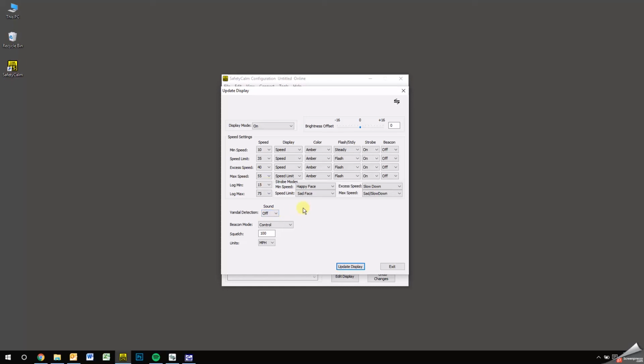The vandal detection can be turned on to log a loud sound event if the sign is struck. The beacon mode can be set to trigger an external device. For more info on this, watch the video titled IQ Sign Beacon and Device Output. The squelch is the sensitivity of the display. 100 is a good value for most installations, but adjustment may be necessary especially when collecting data. The higher the set number, the less sensitive the sign will be. Finally, you can set the unit of measure.